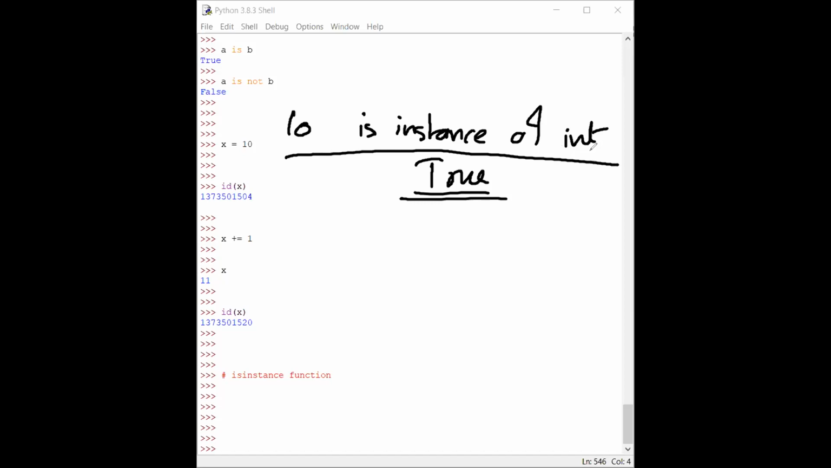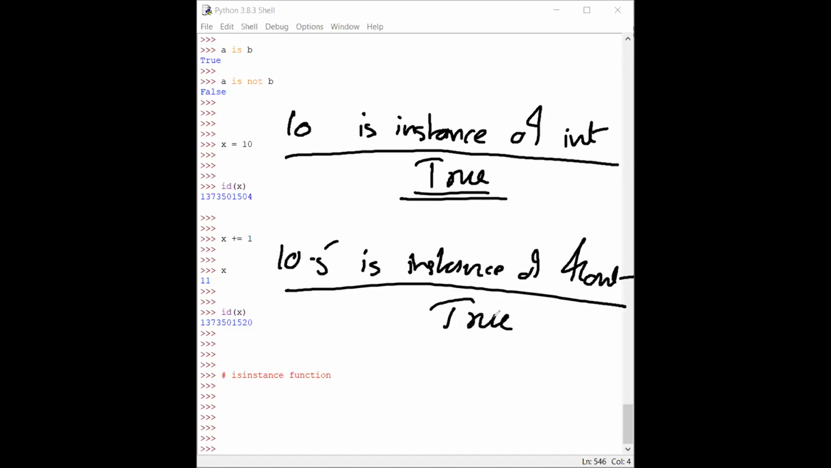So 10 is an instance of integer, which is true. If I say 10.5 is an instance of float, again it is true, right? This is in normal English I am writing it. But if I want to write it programmatically, how will I write? I will say isinstance, which is a function. In this function, you have to pass two things. First, which object you want to check: 10. And which class you want to verify it belongs to: integer. Then it will give you true or false.